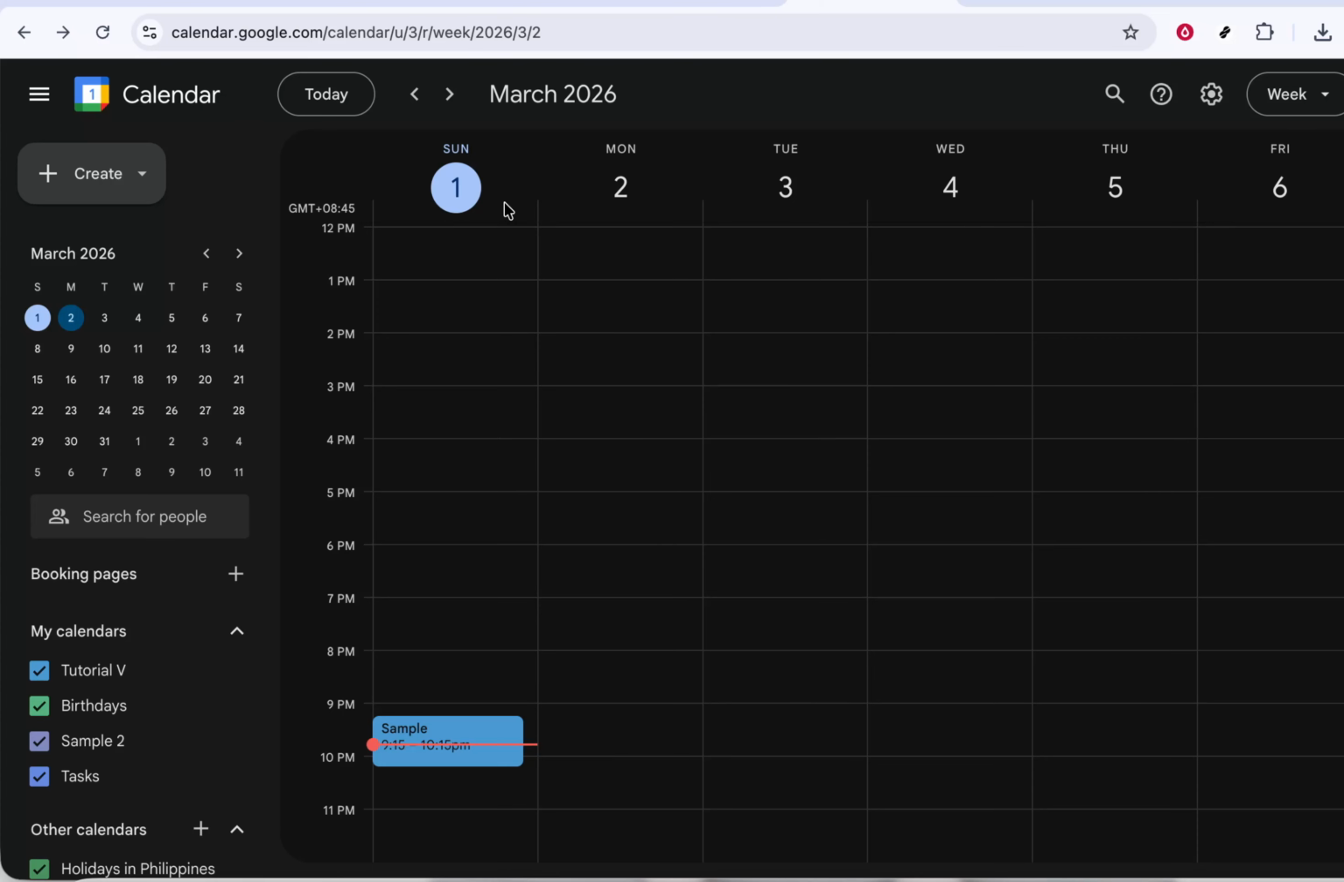First, open Google Calendar in your web browser and look at the list of calendars on the left side of the page. Find the specific calendar you want to share. When you hover your mouse over that calendar's name, you'll see 3 small dots appear to the right of it. Click on these 3 dots. This opens a small menu of options just for that calendar.